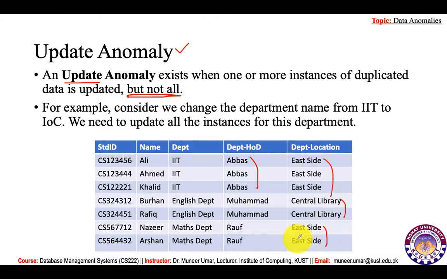So these all are repeating. Now, suppose I'm going to change the name of the HOD of IIT. So, I must make sure that these three names must be updated. Now, for this purpose, usually we use update queries, and in update queries we use the primary key for identification of data in the where clause.